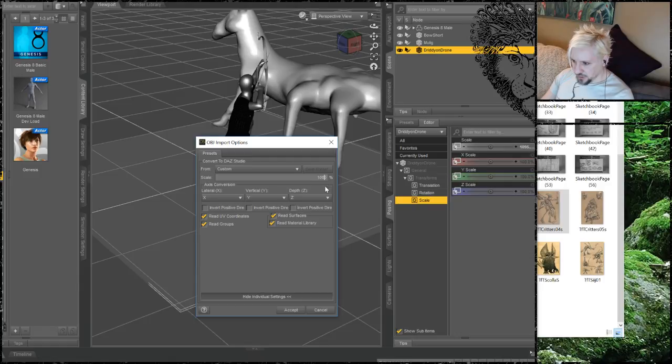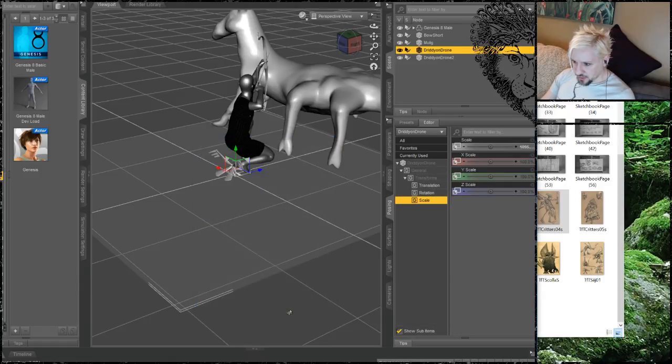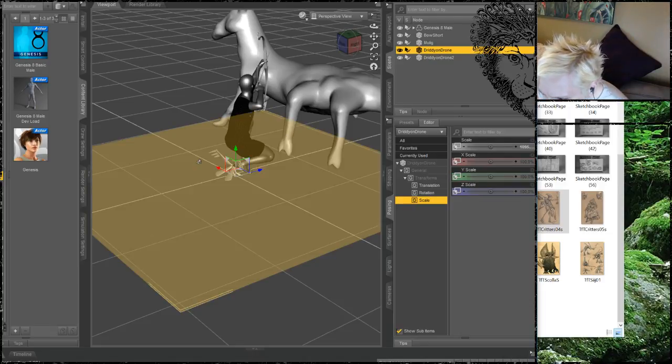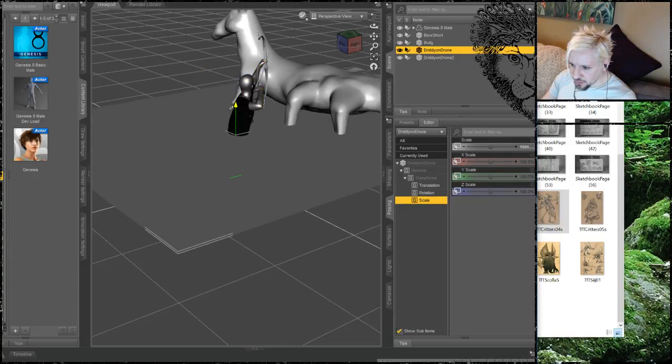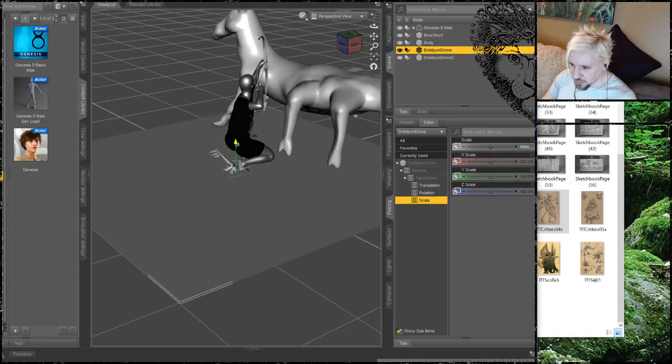I'm gonna say 1,000%. Look at that. Okay, he's buried in that. It's fine. Nope, don't want that. Move. I guess while I've got the plane selected, I'm just gonna scale it a million billion. Nope, I'm gonna try to scale it a million billion.